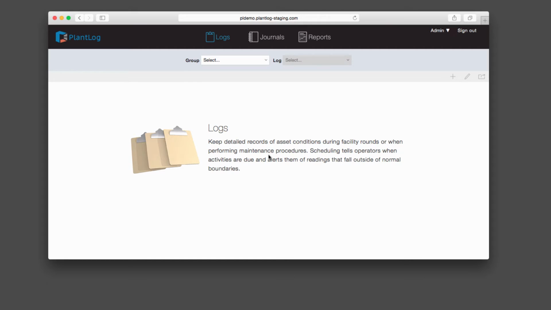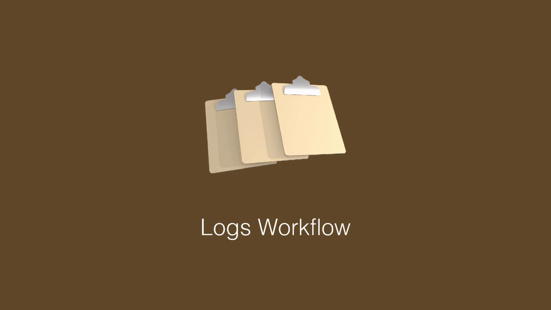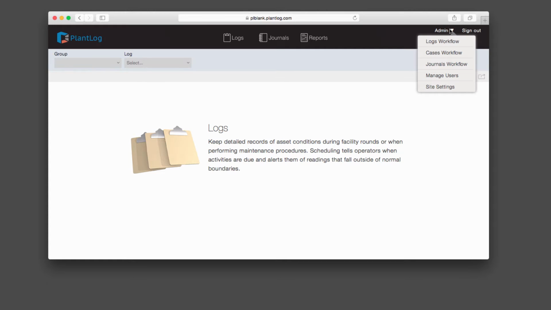Now that we're signed in, we can access the main features from the top navigation bar. However, this video will focus on the administration pages accessible from this menu in the upper right corner. So let's get started with the Logs workflow page.